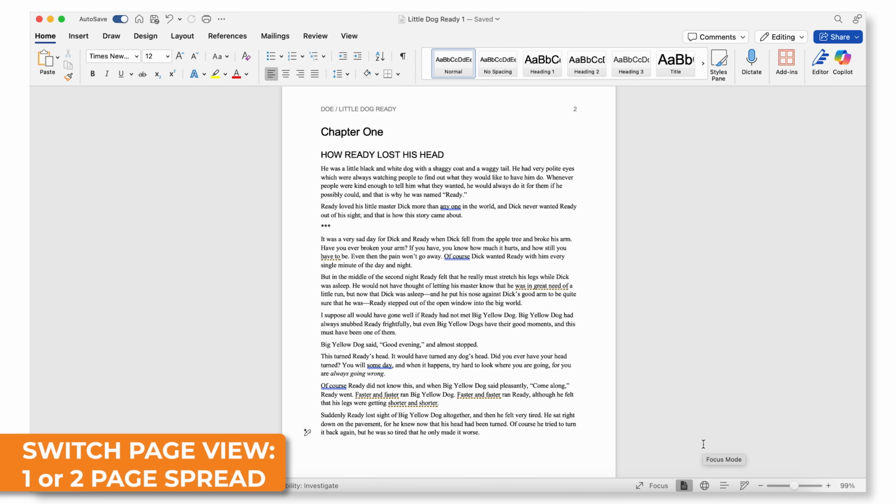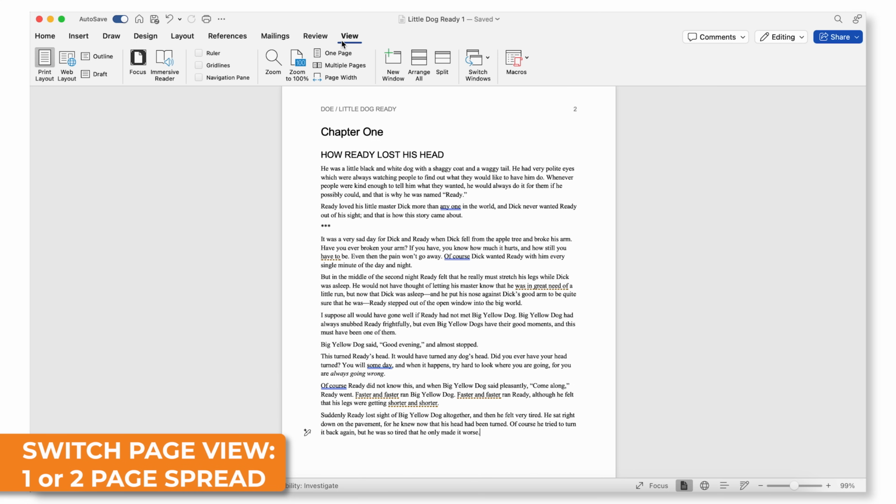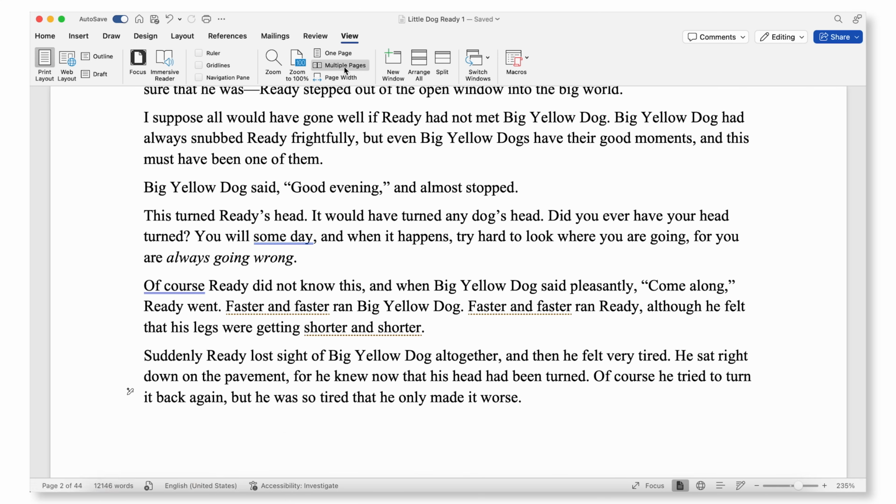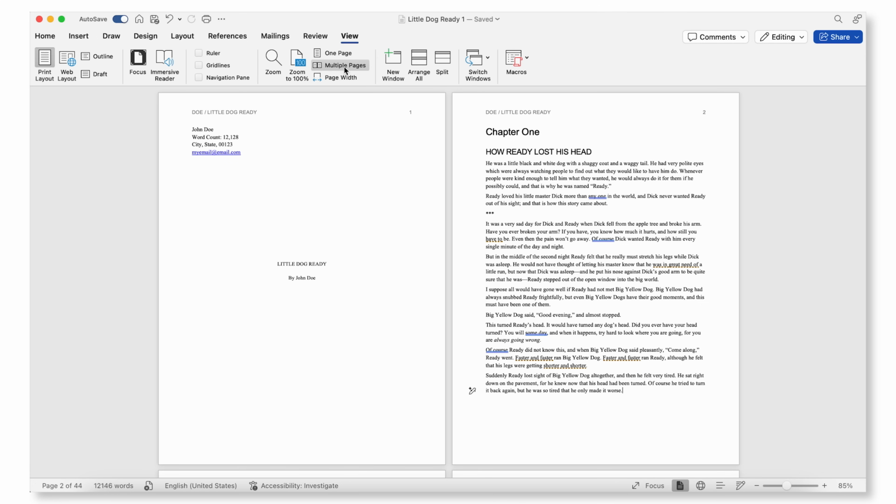You can also switch between seeing one page or 2 pages side by side when writing. Some authors like to keep it on the 2-page view because they get a better feel on how it could land in a physical book setting.